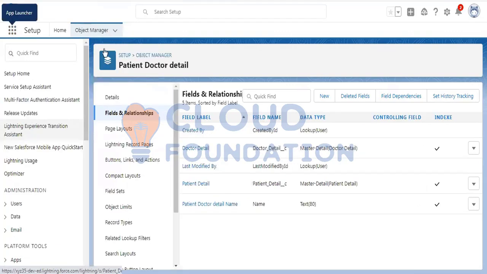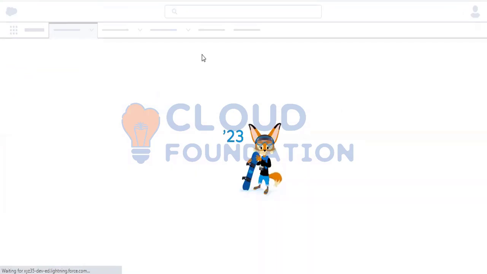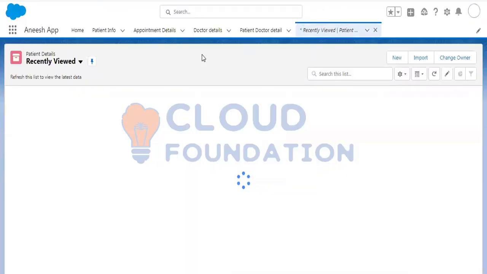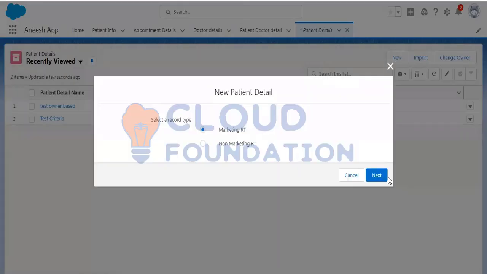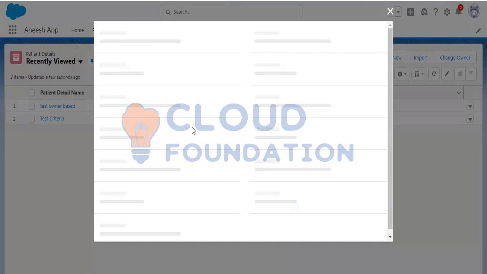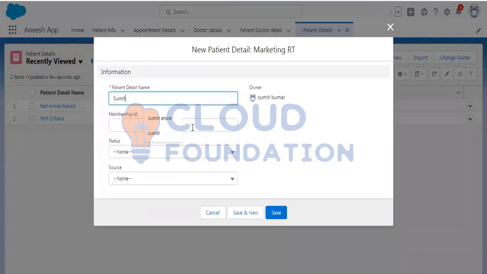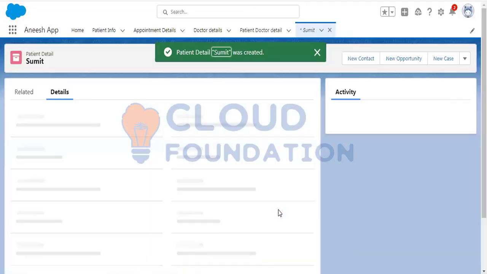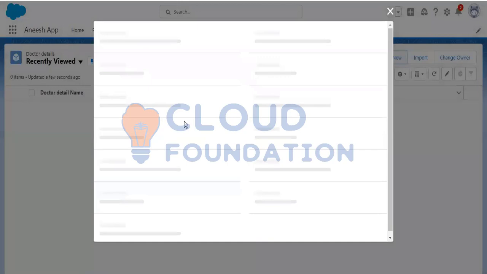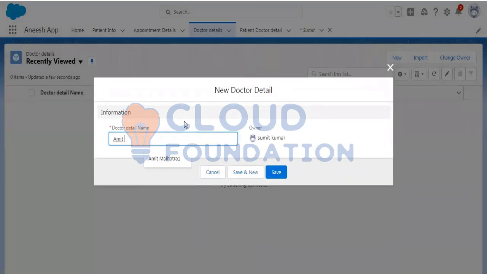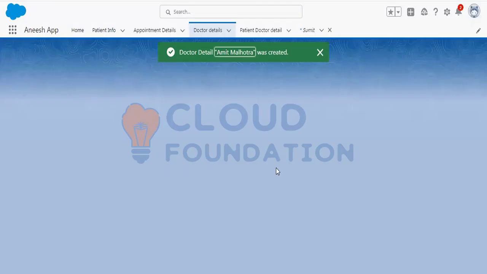Let's create a patient record first, and then we'll combine them using the third object. So for our testing purpose, let's create a patient. Let's say the patient name is Sumit 1234. Status is active, source is referral. So say this is the patient name. Let's create a doctor. Let's say Amit is the name of the doctor.